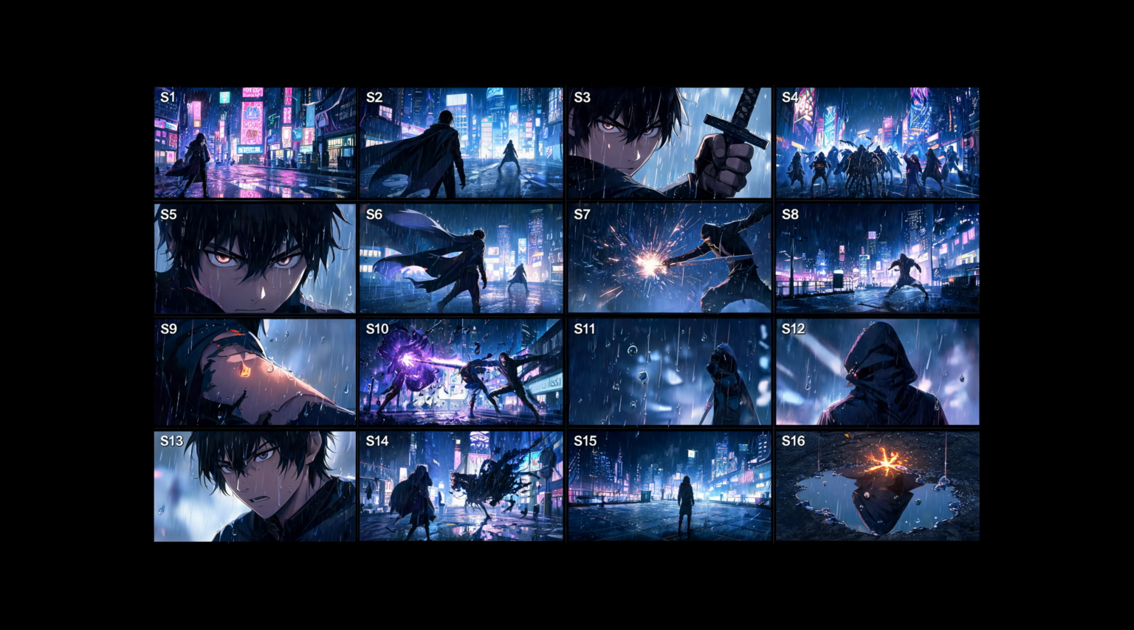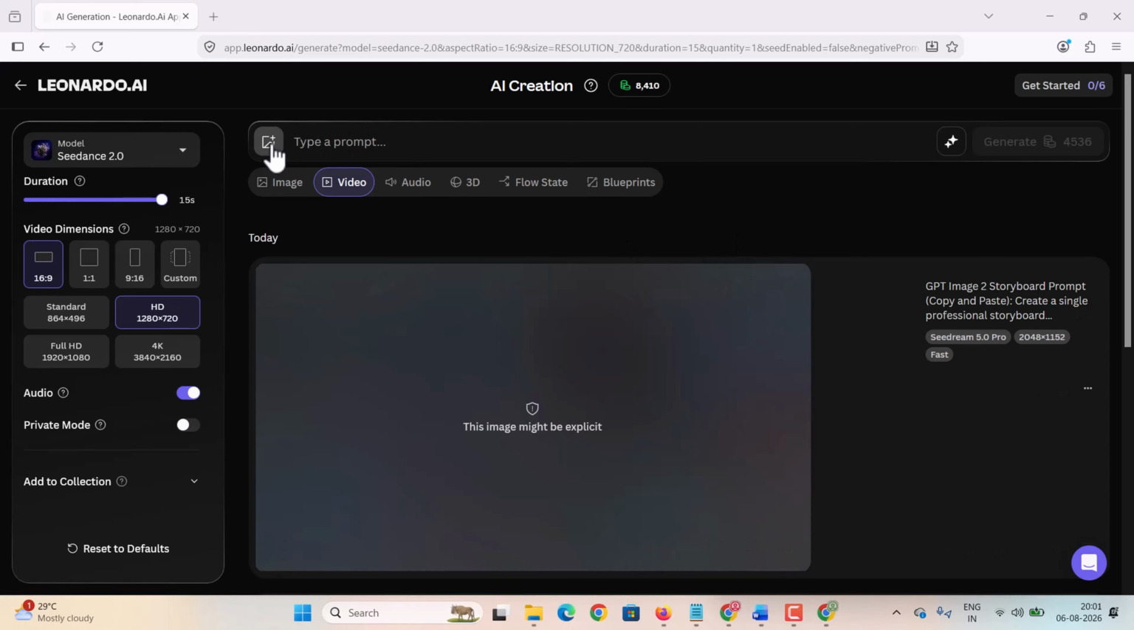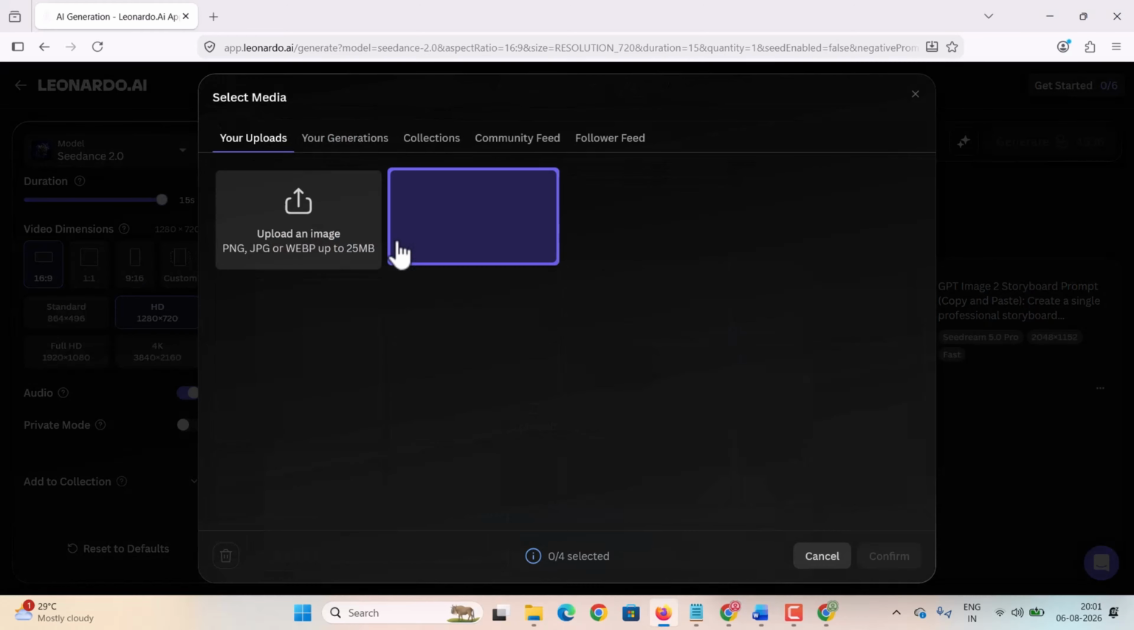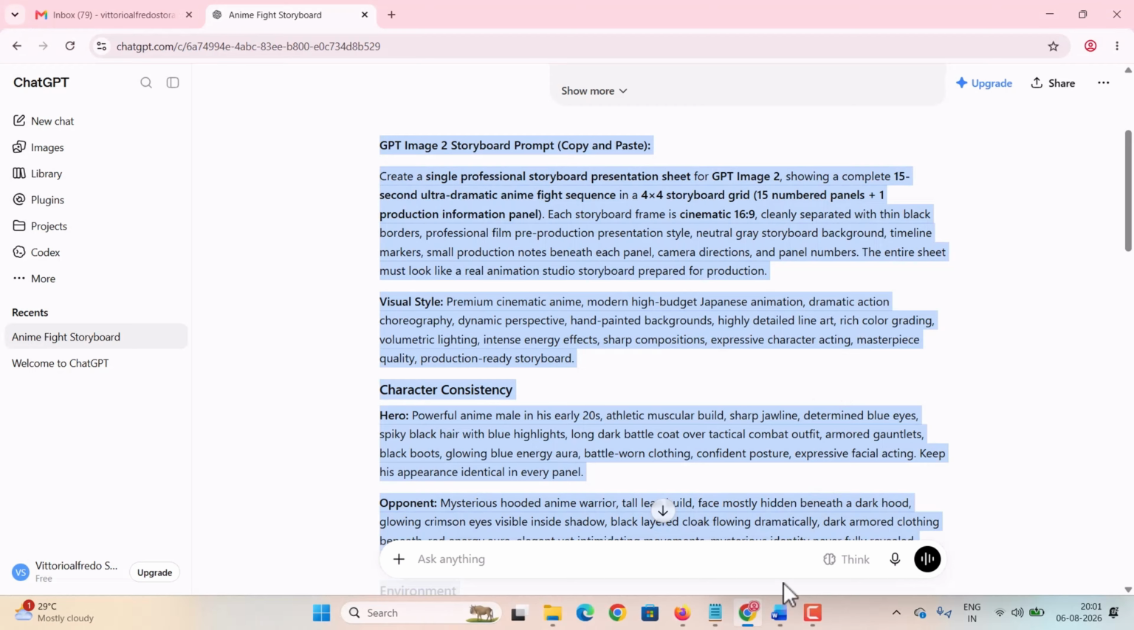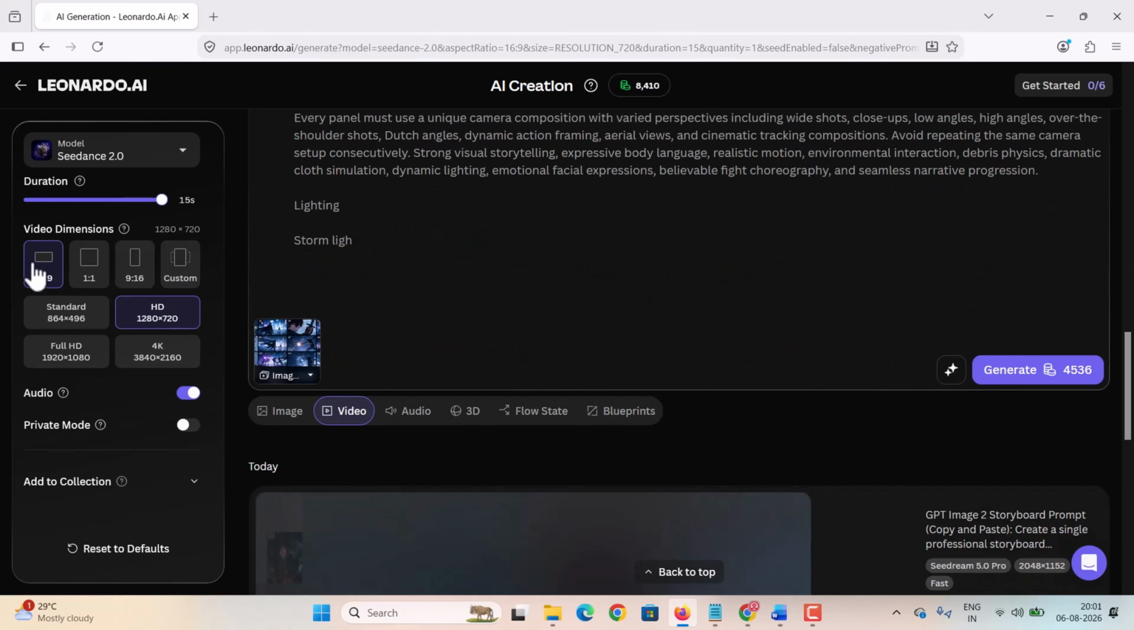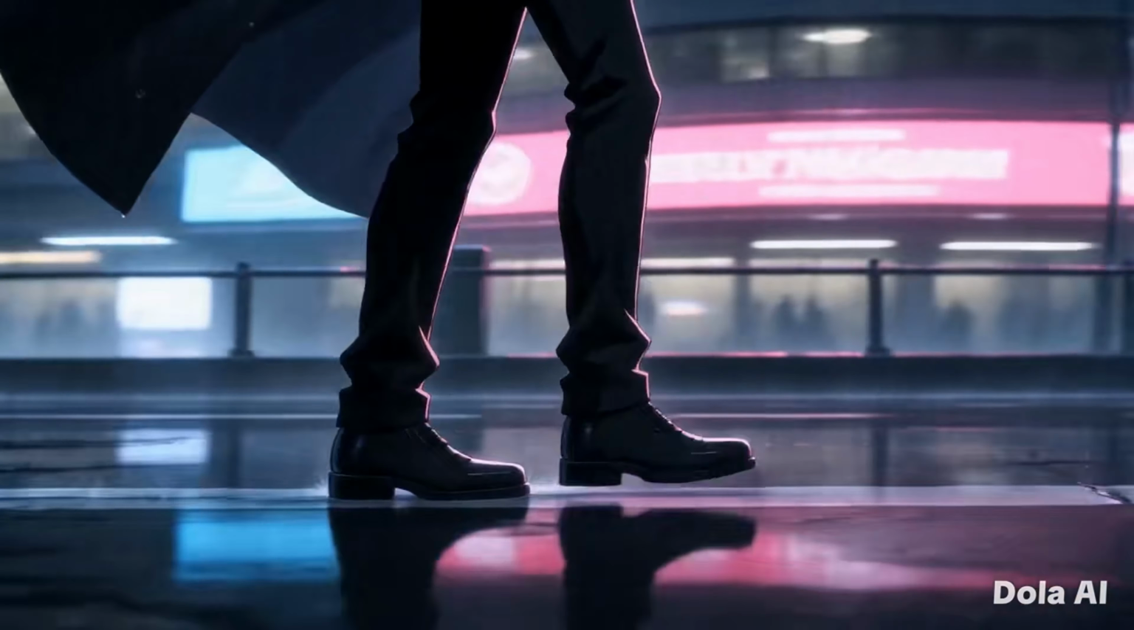Here's the generated result. Now to create the video, just add this reference image that you have just generated. Add this to the prompt and paste this prompt again from ChatGPT and select your dimensions like 16:9 HD and audio enabled and click on generate. And this is the generated result.